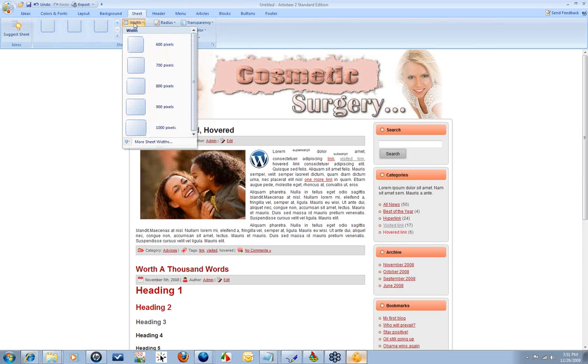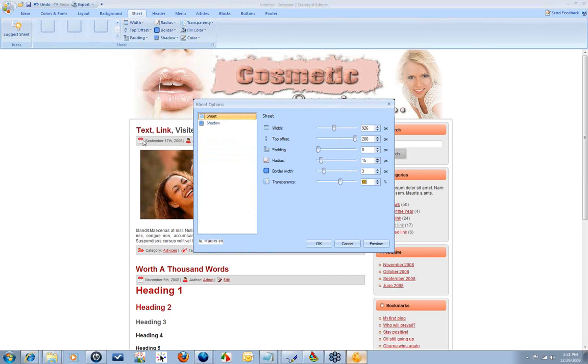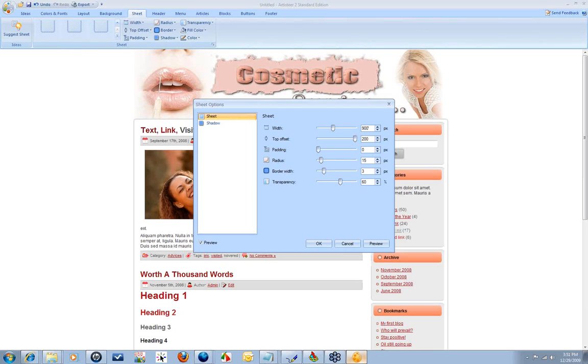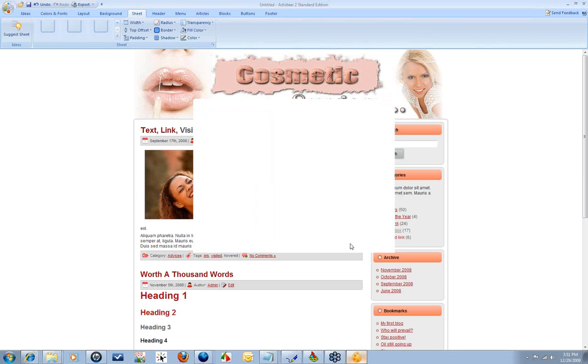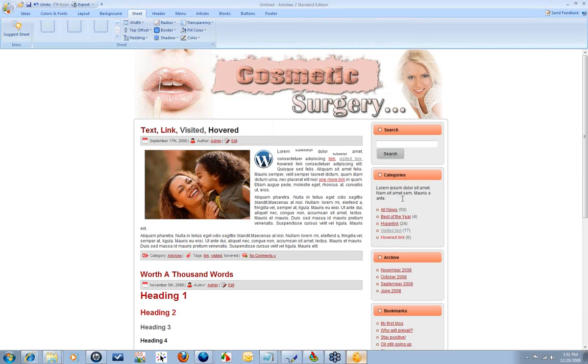Let's see what the width is. We're at 926. Let's just say 900. Let's see how it looks. I think that looks a little thinner, a little bit better, so it doesn't hang out so much on either side.